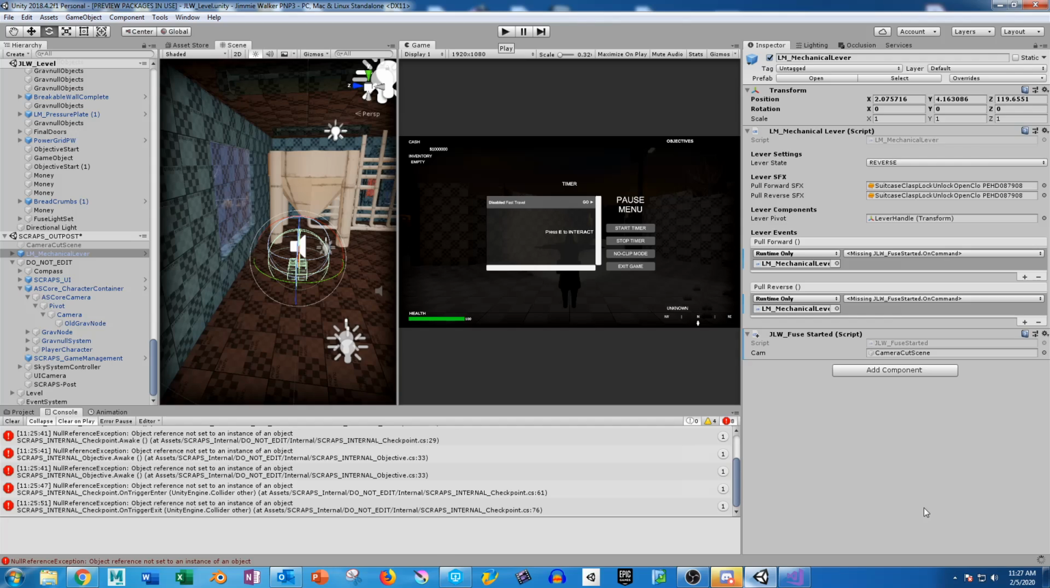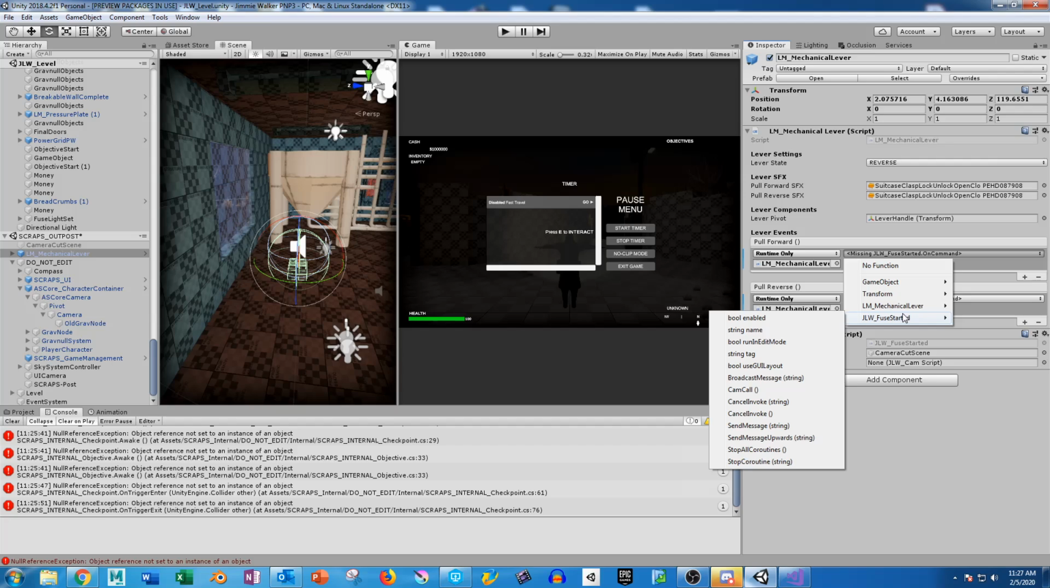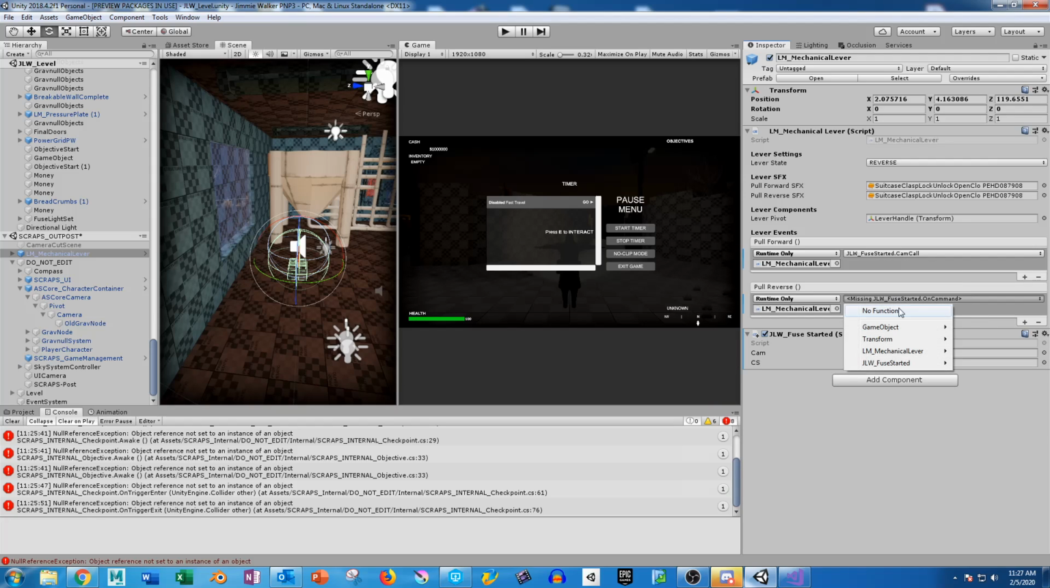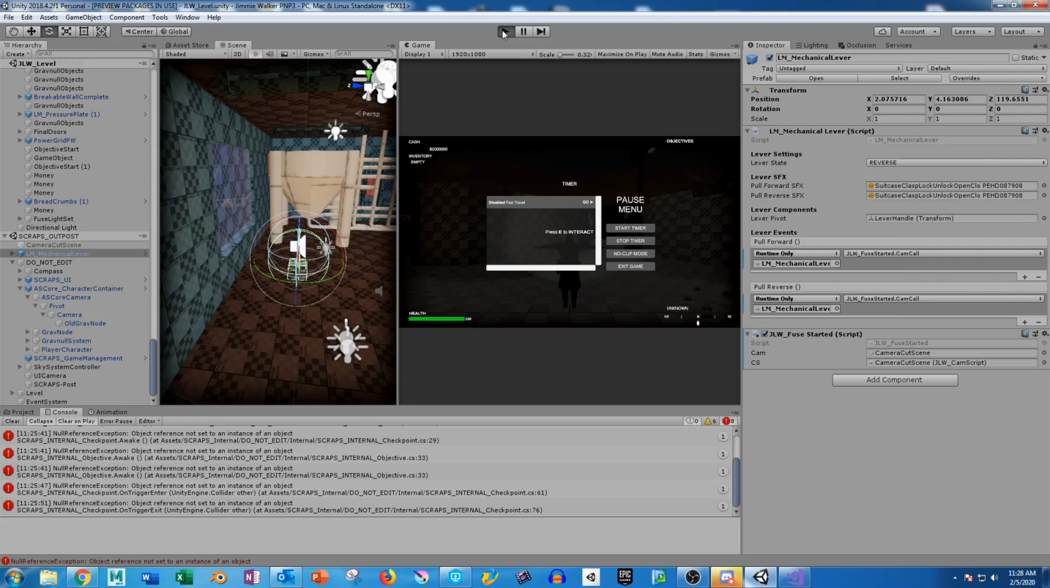Wait for this to compile. Then I'll change that right here so I don't feel like an idiot again. Okay. So, fuse started, cam call, fuse started, cam call. Yay. And lastly, we have this one right here. This camera cutscene has our script in it, so this is where we're going to drag it. So I'm going to hit play, and then we're going to test it out real quick.